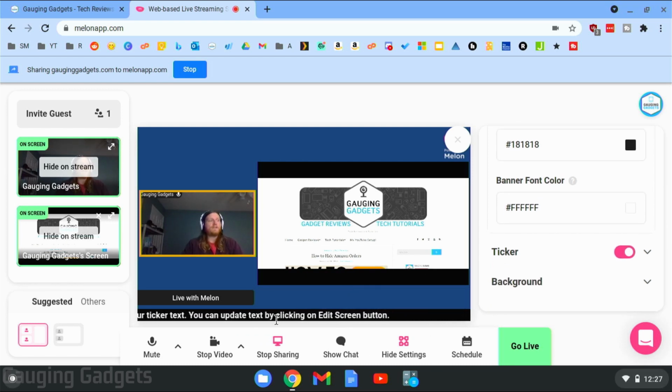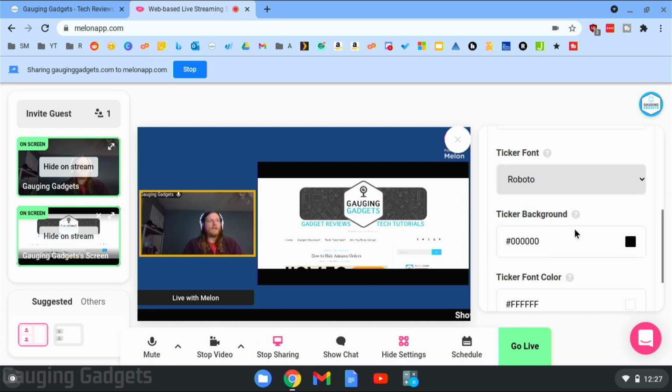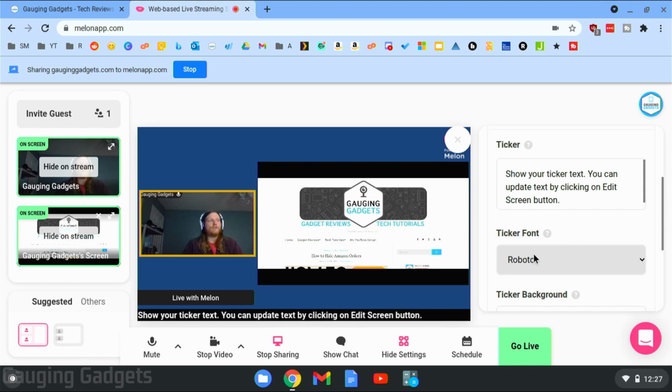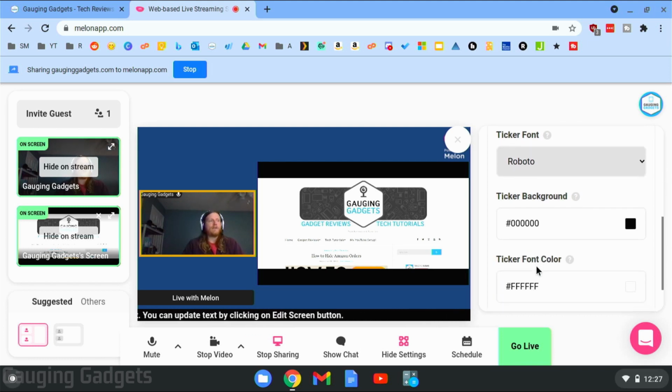Next, we have the ticker. And this is going to be the information at the bottom. You can turn that on and off. You can change what the text says. So if you're trying to advertise your blog, advertise something like that, or just ask a question to your viewers, you can do that. Change the font, the background, and also the text color as well.